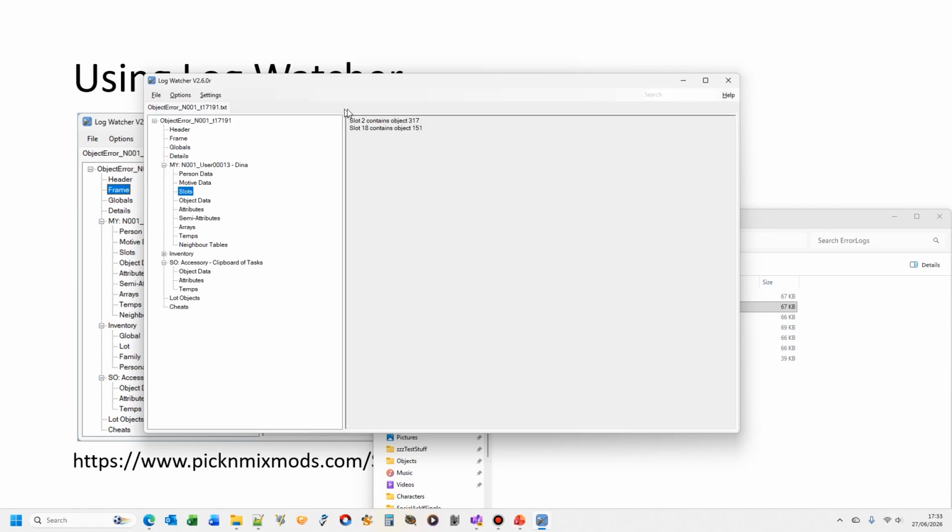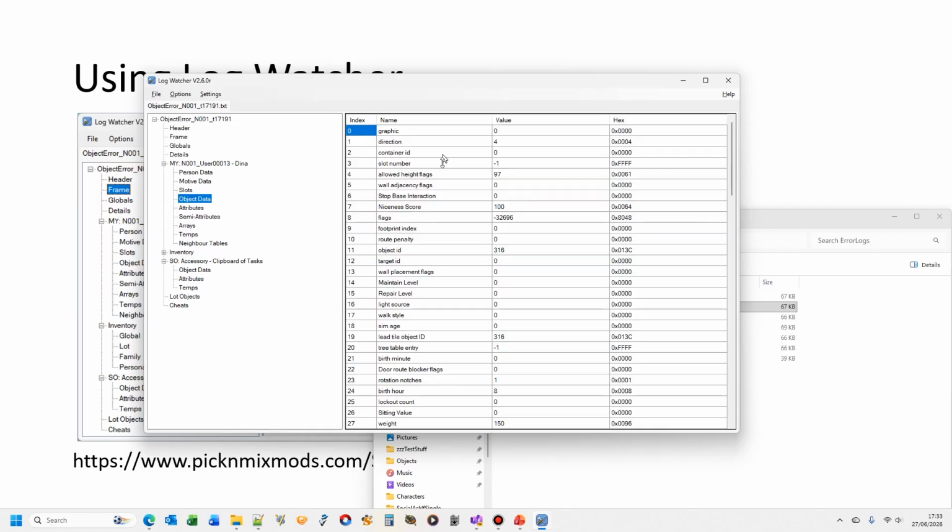Again, just what's in the slots, but slot object contains object 317. Well, I can hover over it. Apparently that is the head slots holder. Slot 18 contains object 151, which is apparently an object to be greeted. Again, the object data, it knows what they all are, the graphics.